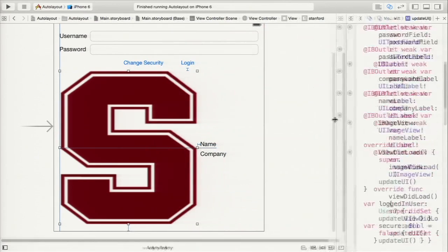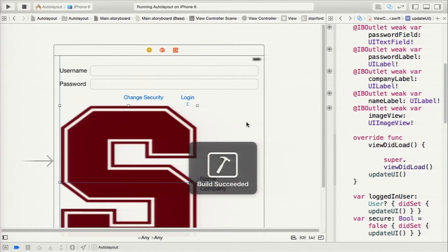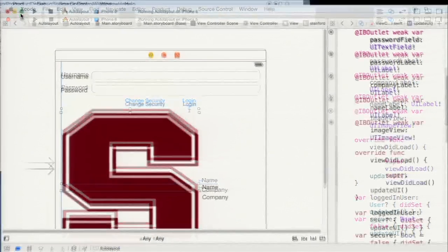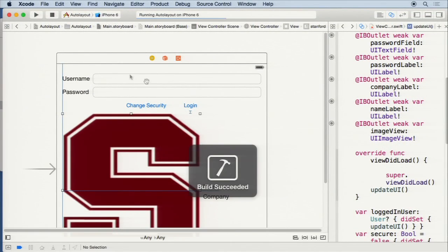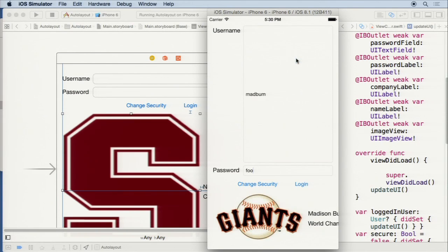So let's go take a look. Now we should have our full UI functioning here. Let's go on our iPhone here. Yeah, sorry. Here, right there. Okay, run. Okay, here it is. So let's log in as Mad Bum. And log in. And there we go. Oh, it looks terrible. What's going on here? Look at how it stretched this thing out.